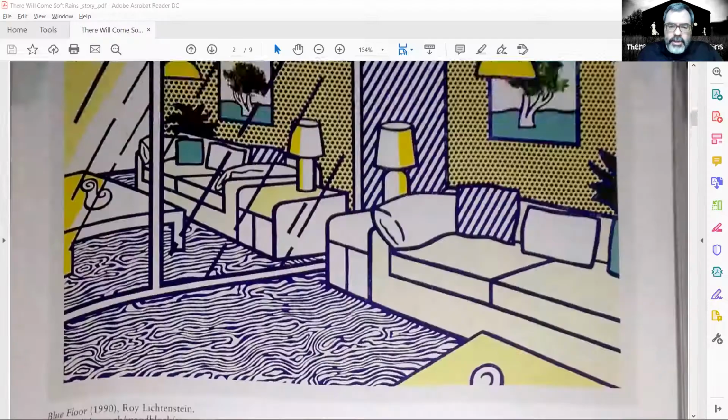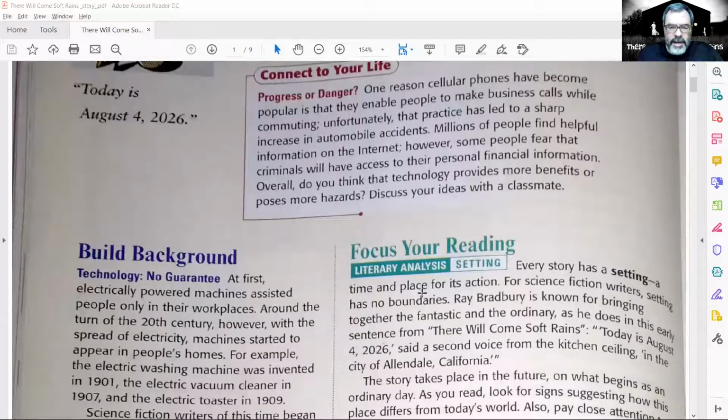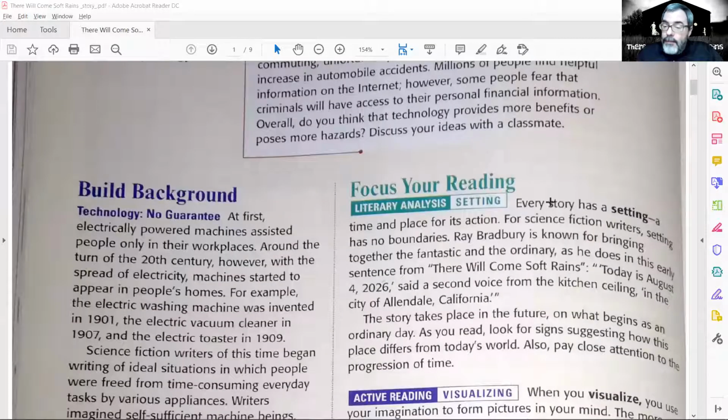So I'm going to share my screen with you. And so here's my screen. It's called There Will Come Soft Rains, but let's scroll up a little bit higher here. And we're seeing that it's by Ray Bradbury. We talked about science fiction already. The setting is within a smart house.